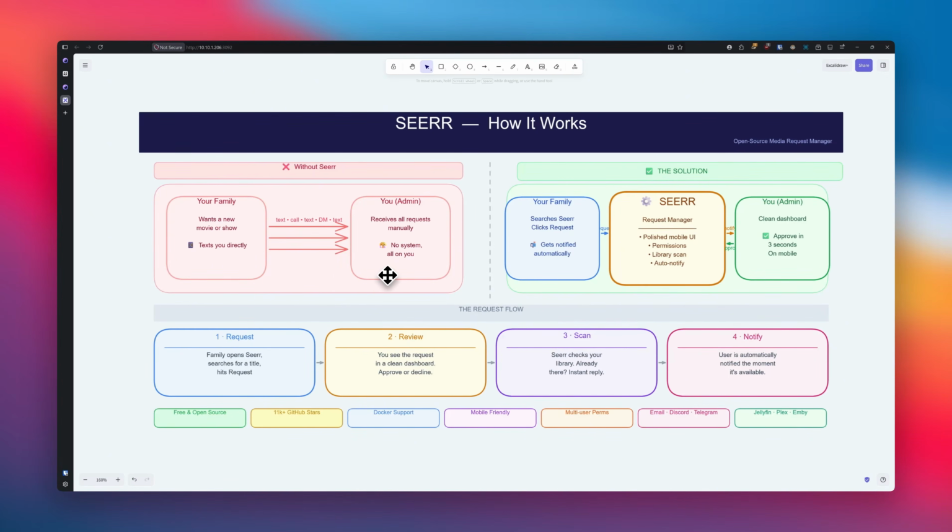My name is of course JC LaForge, and today we are going to be looking at something that is very interesting. Today we are going to be looking at Seerr.